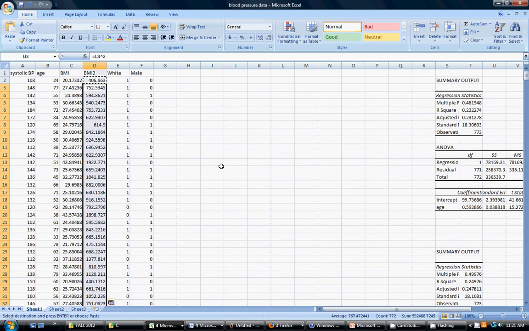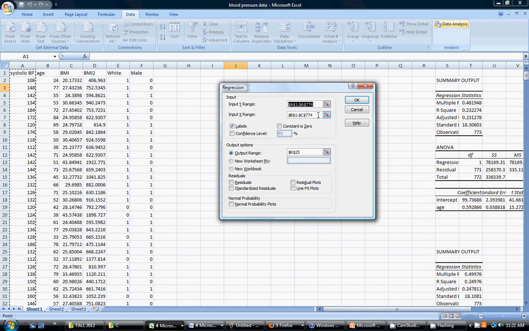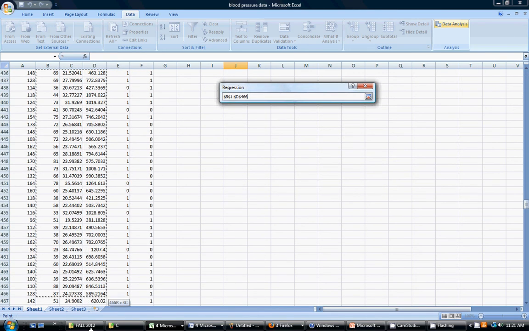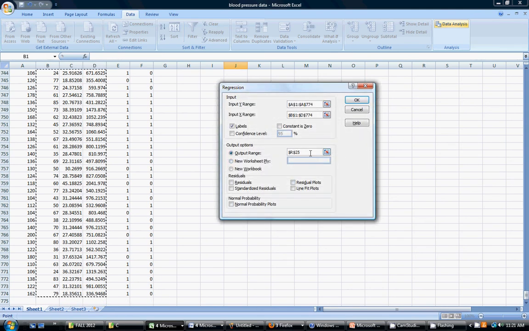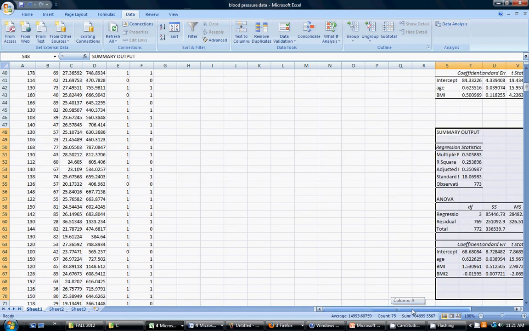And paste. So now we can easily calculate a regression looking at the effect of age, BMI, and BMI squared on blood pressure. Calling up the regression package. Our input Y range doesn't change, but our X input range does change. It's now including these three columns. Find an output range, hit go, and we are done.